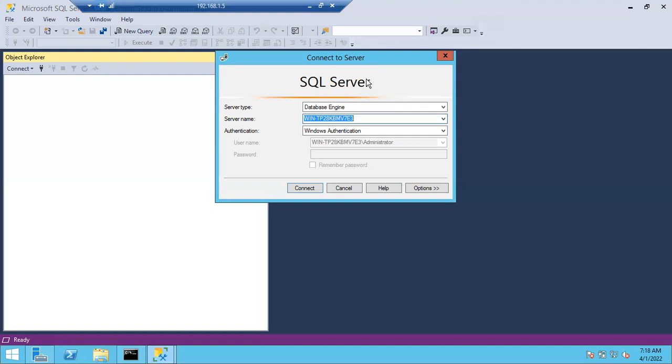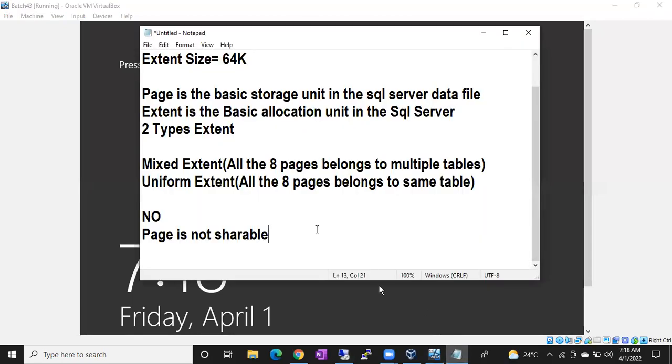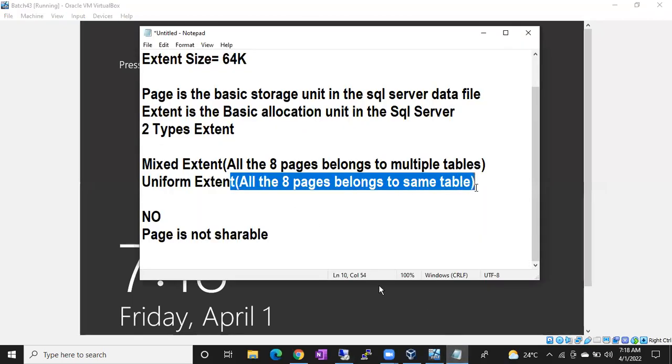Sir, not clear. I'll explain again. See, you're clear about uniform extent, right? Extent means a collection of 8 continuous data pages, and it's a basic allocation unit. It means SQL Server will allocate an extent every time, not a page. Every time it will allocate an extent for you. Is this point clear? Yes, sir. Fine.